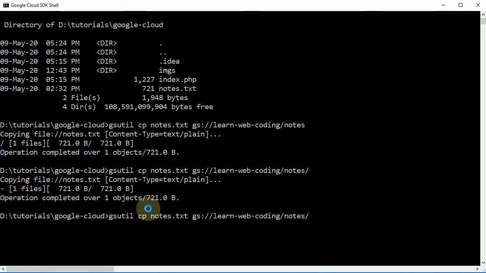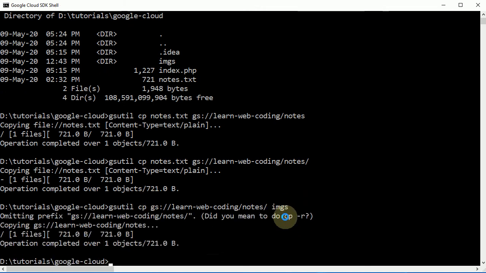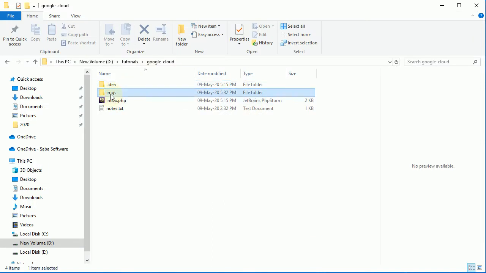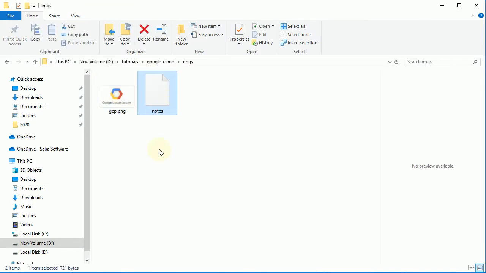Okay, so you have to say gsutil copy from here to, we have the images directory, right? And download it to the images directory. Now you can see if I go to the images folder, I can see notes.